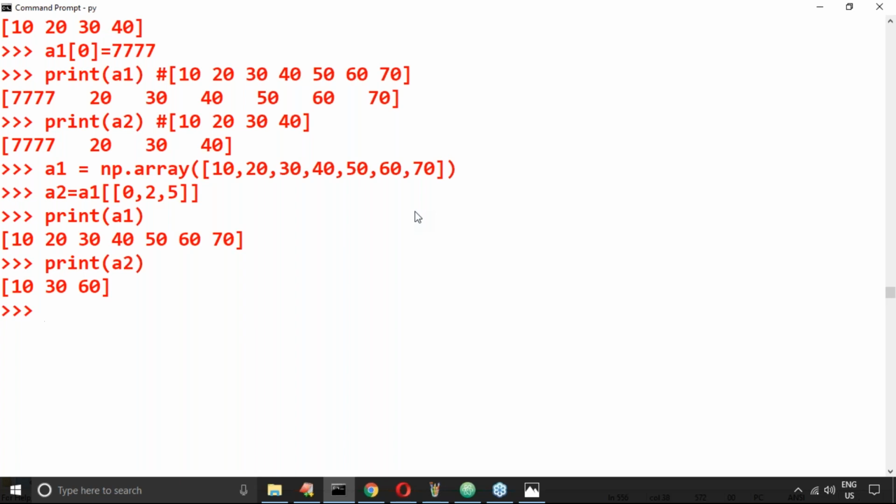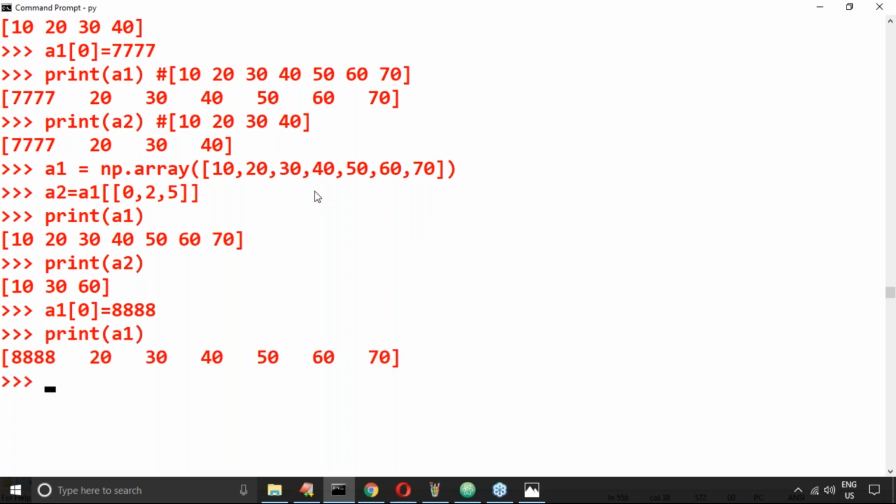Now let me make the change. a1 of 0 is equal to 8888. Now we are performing the change where? In the original a1. Will the change be reflected for a2 or not? a1 changed, a2 reflected or not? No, because a separate copy will be created.